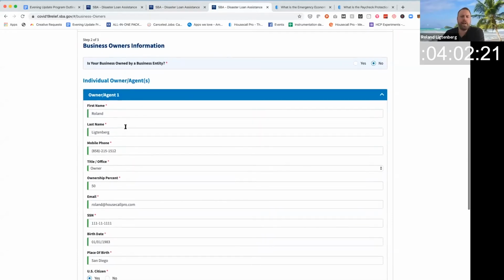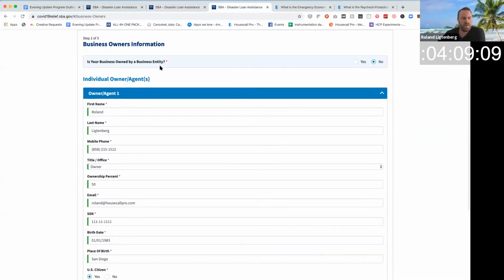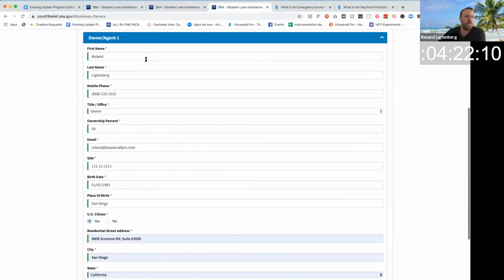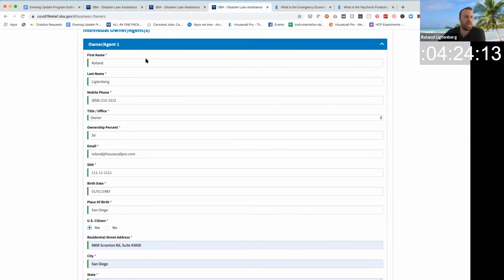This is where you're going to want to first know, is your business owned by a business entity? So for some of the pros here, I know you've set up like a holding company, and maybe you have the plumbing company on one side and the HVAC company. So just make sure that if you have it structured in that way, you hit yes. But in the case that's not, and this is probably going to be most of the cases here, you're going to want to put in all the owners that are in here.